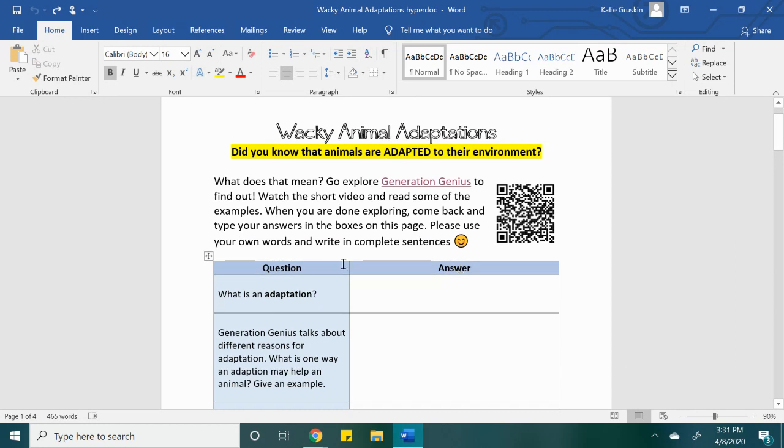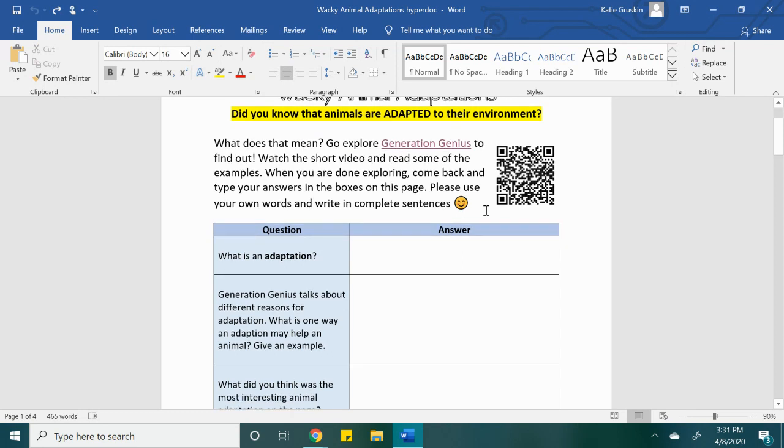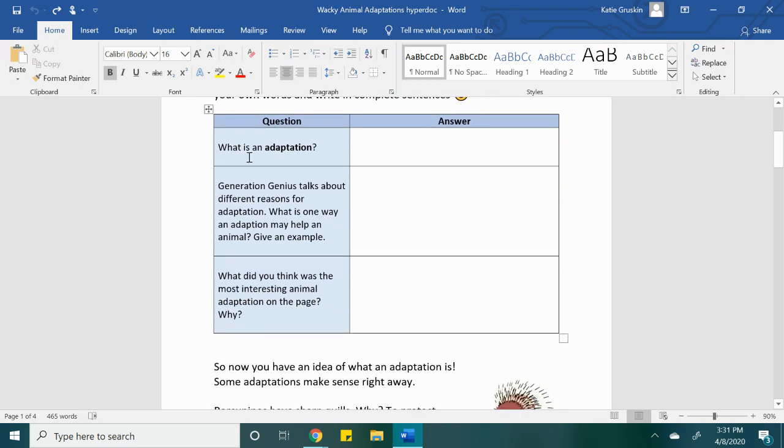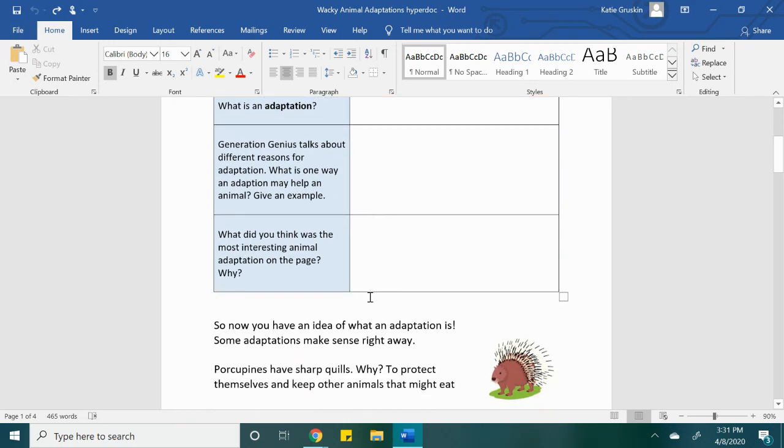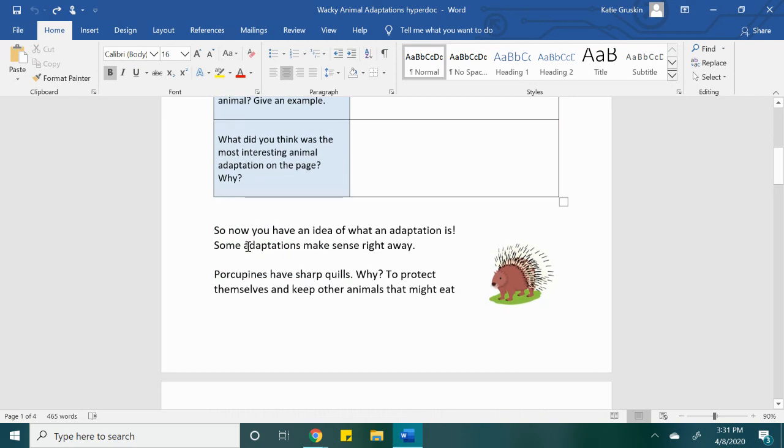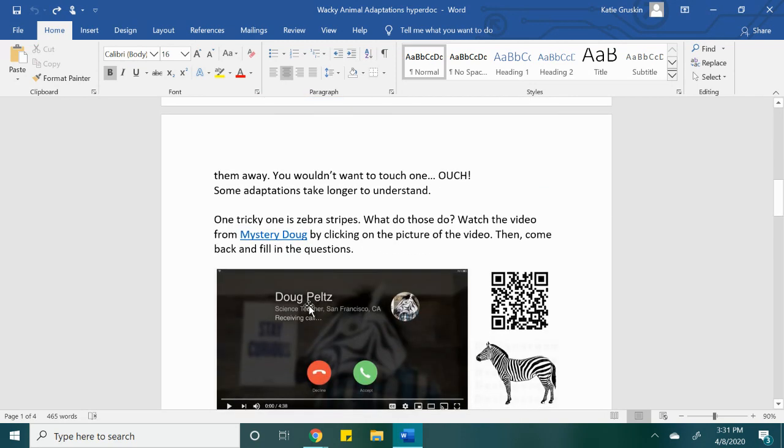And it gives the students directions to go visit the website, watch the video, read the examples, come back and type their answers into the boxes on this page. So then it has questions. What's an adaptation? What's something you learned? What do you think was interesting? And moving on, it has some more information and then another link.